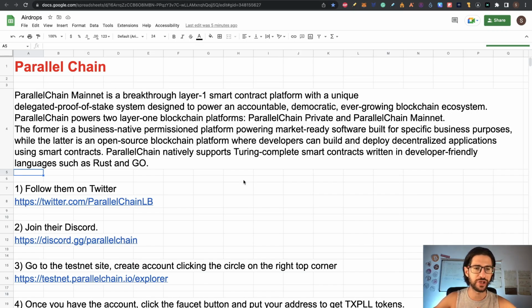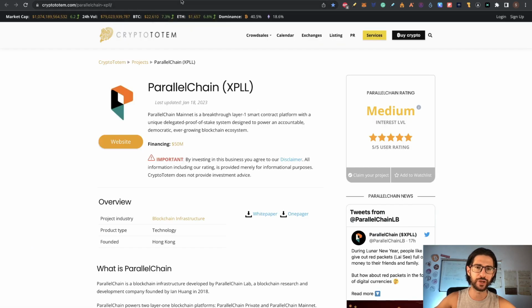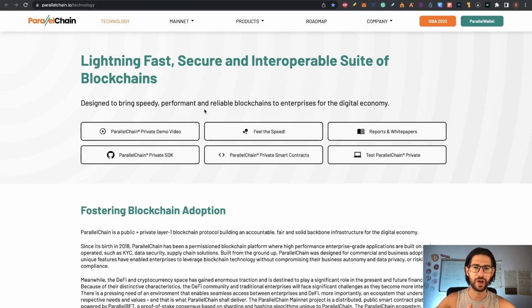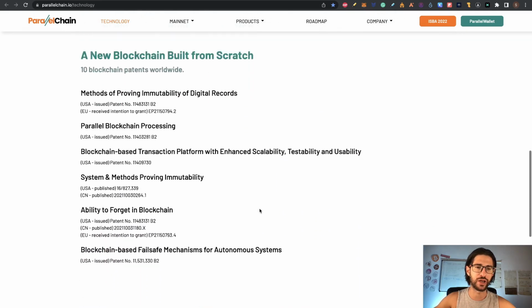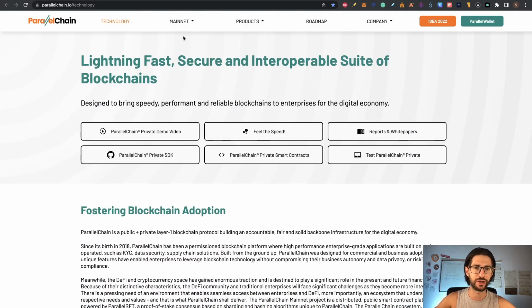Hey guys, well, Parallel Chain Mainnet is a breakthrough layer 1 smart contract platform with a unique delegate-proof-of-stake system designed to power an accountable, democratic, ever-growing blockchain ecosystem. Parallel Chain powers two layer 1 blockchain platforms, Parallel Chain Private and Parallel Chain Mainnet. If you want to know more about the technical aspect, I will put the link in the description. But basically you can go to the website parallelchain.io/technology, and check all the technological aspects of the blockchain. But basically it's a layer 1 solution.